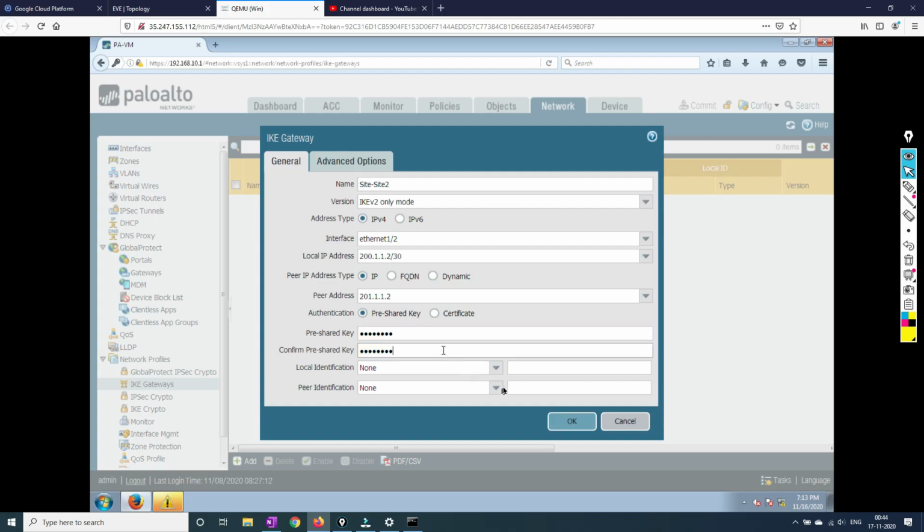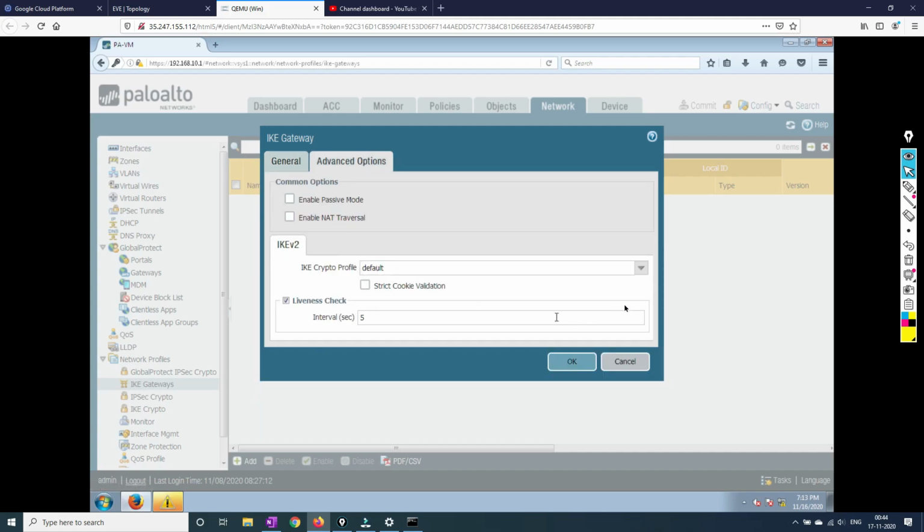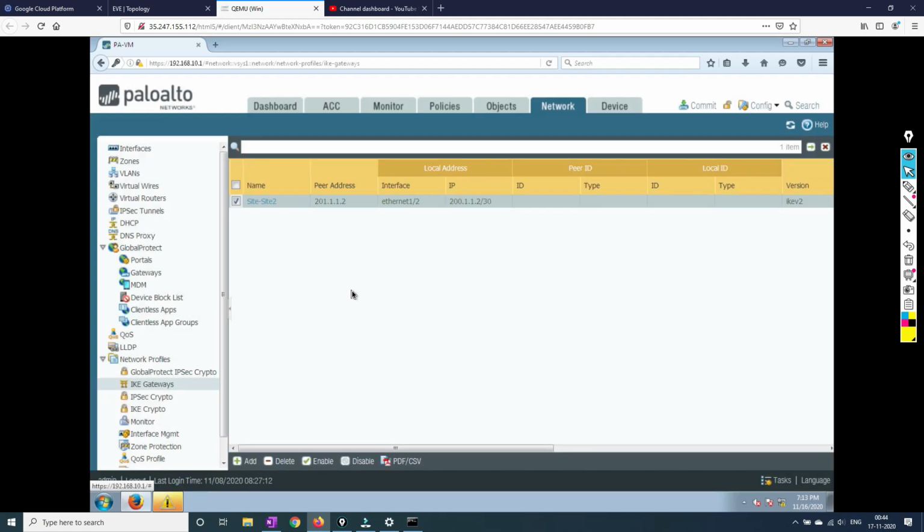Okay, so yeah, if you want, you can define your local identification, as it is not required, so you don't need to do that. If we go to the advanced option, I'm just using the default one. So we just click OK, and we are done with the IKE gateways. Now we have to go to IPsec tunnel.